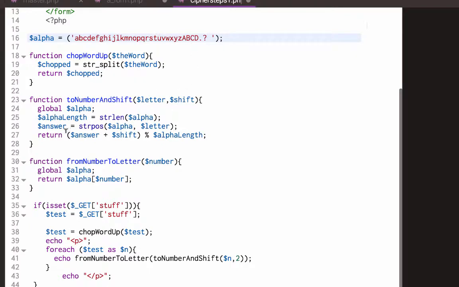That's interesting, actually. Answer equals string position alpha. So find out the letter that was submitted, find out which position it is in this list and return that. So return that number plus the shift.